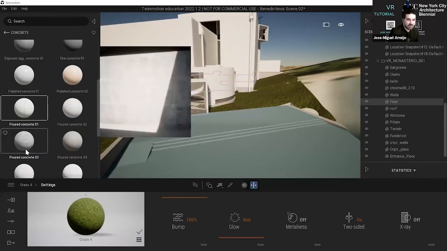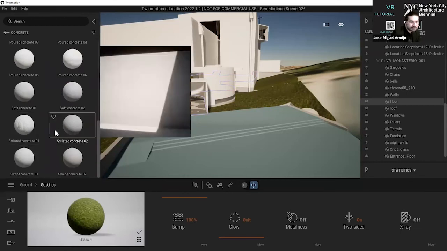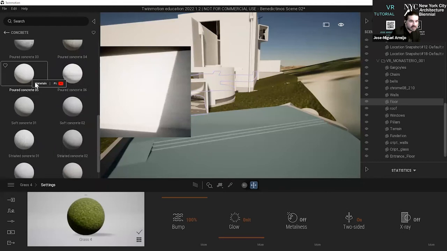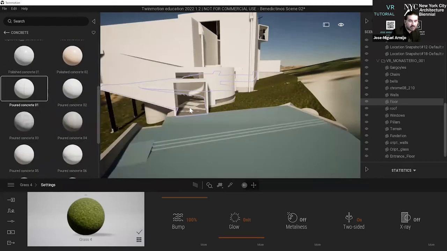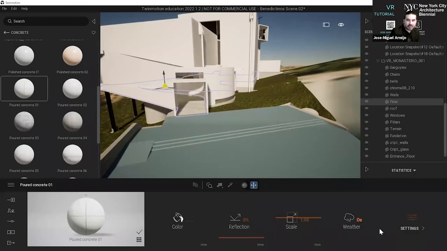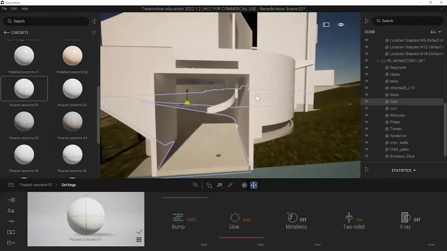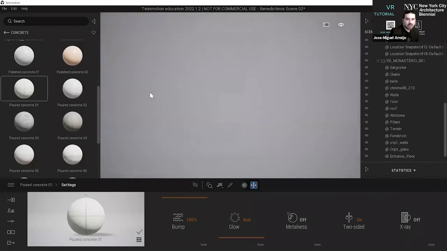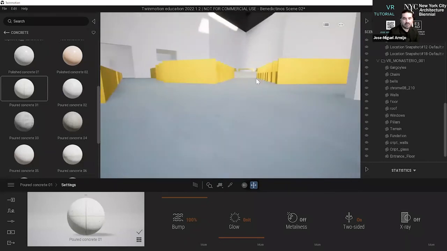So I think we're going to use the slab, the concrete one. And again, you go to settings, and you put two-sided, and that's okay. Nice. Now you can go inside and see how it starts to look.